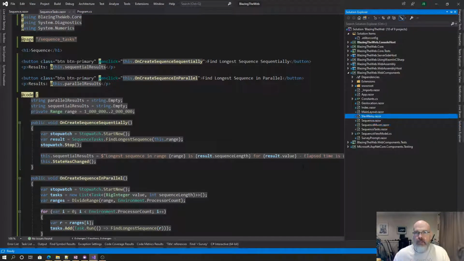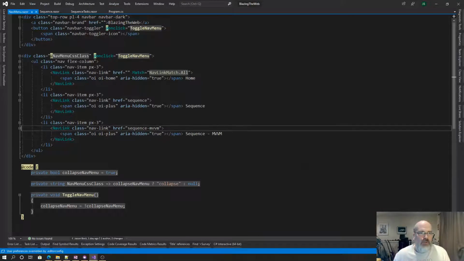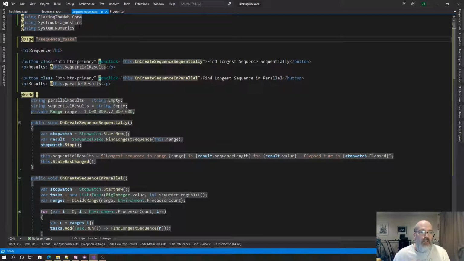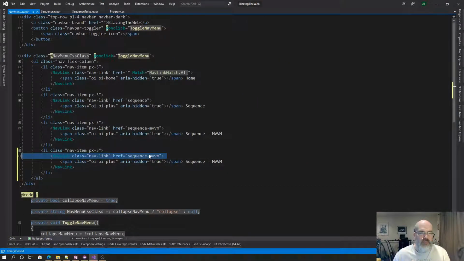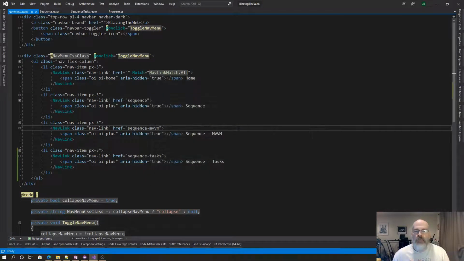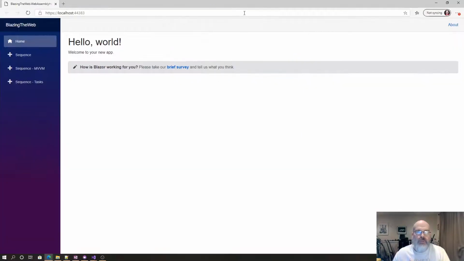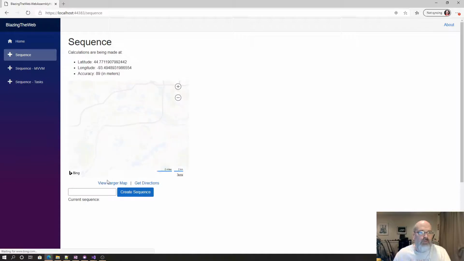Okay, and now I need to go to my nav menu here and put in another one. And what is the... Oh, we're doing a dash here. Okay, fine. We'll be consistent. There. All right, so here's the big reveal. If we make our WebAssembly host, okay, brought it up over here. Let's pull it over there. There's our tasks. Does everything still just run as expected?